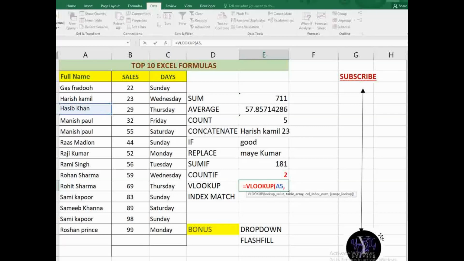So where is Hasib Khan? In this table. Okay, which table? In this table. Then what I'm looking for, column index number, means basically table array, you can select the whole thing, and column index number means what are you looking for. So I'm looking for the Hasib Khan sales, which falls in column index number 2.